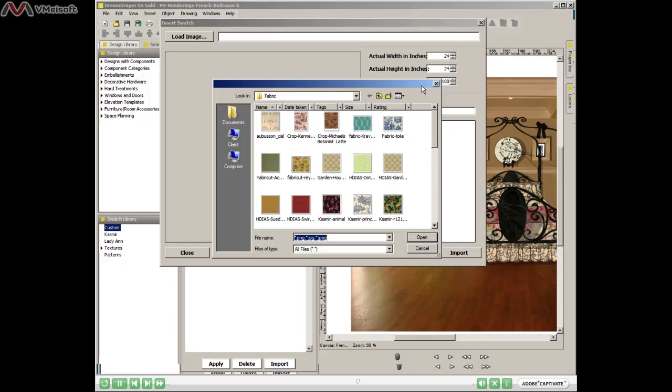Now again, if this is the first time that you are using this command to import a fabric swatch, the computer will be by default pointing to Documents on the server. But I've already imported other fabric swatches into my library, so the computer is remembering the folder location that I last used, which in this case is the fabric folder that you can see at the top. I am in Jane Smith's fabric folder on the server.